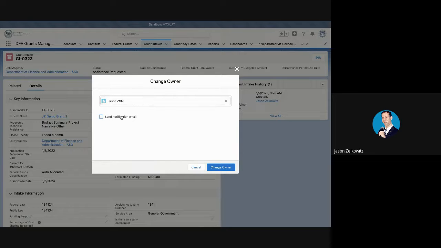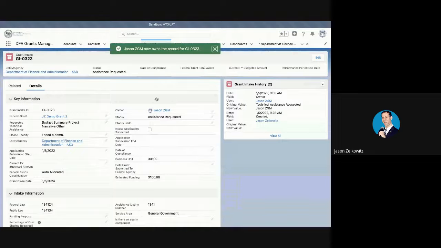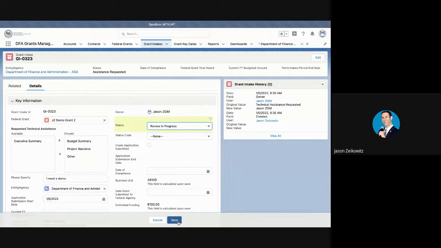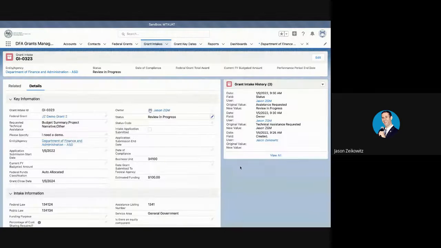I am not going to send a notification email to myself, so I'm going to click change owner. So change the owner from that technical assistance requested queue to me as a grant manager. That's what the GM stands for. So here I'm the owner of this. Now that I'm the owner, I'm going to update the status from assistance requested to review in progress. That is the first step, well, the second step. First step is to take ownership and then declare review in progress.